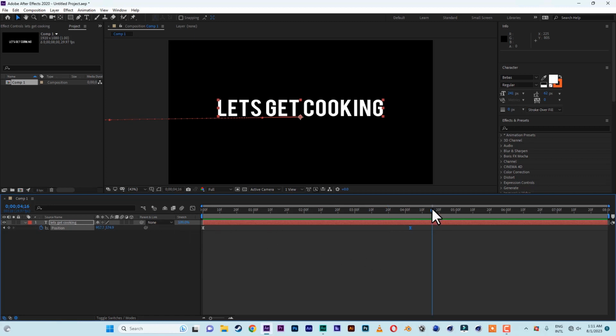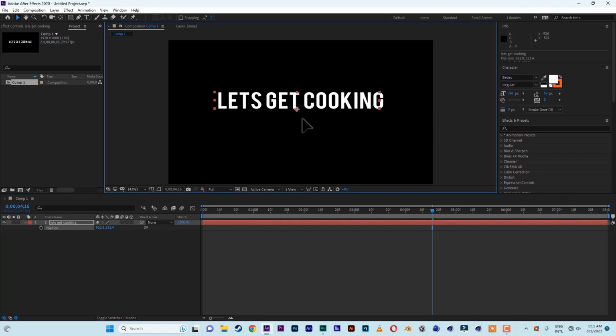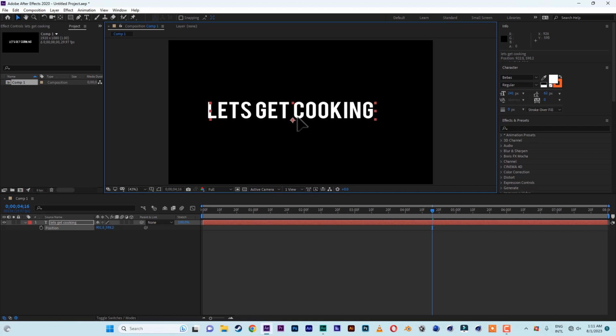Alright, now let's see a rotational one. As for the rotational, you can only rotate along that pivotal point, which is the anchor point, which is this one here. You can only rotate along that particular point. Alright, so wherever you place this particular point is where the text will rotate along.